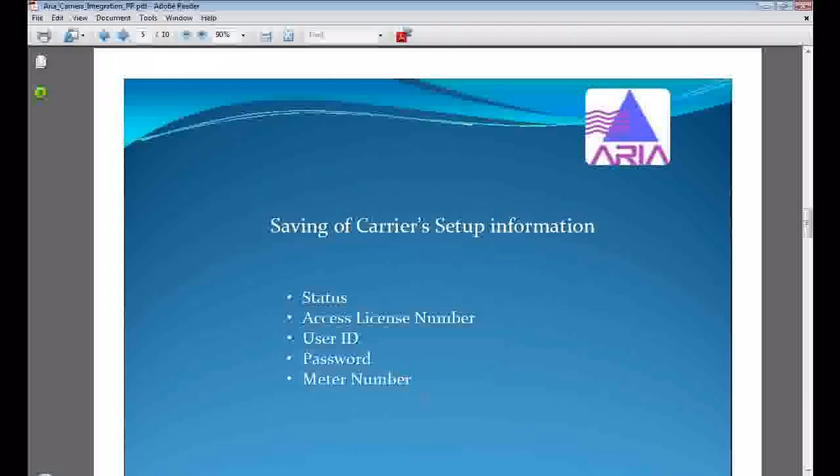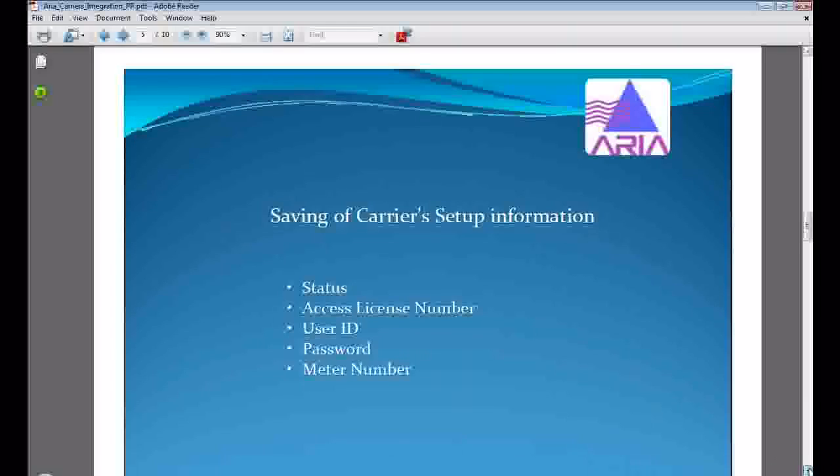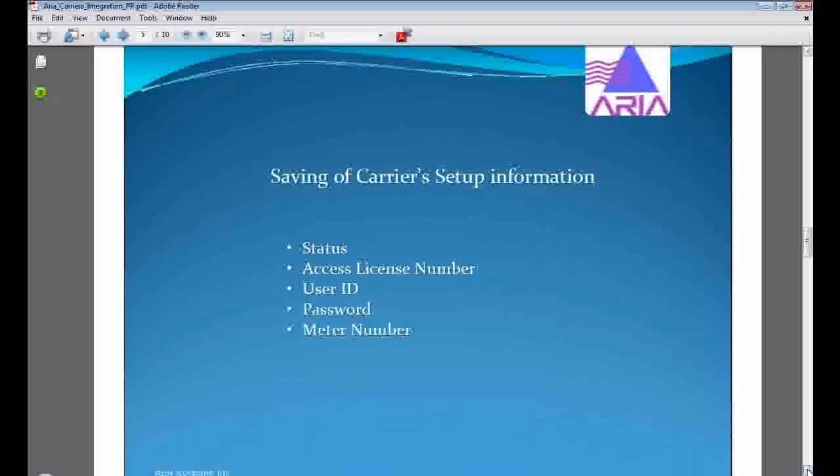Now we'll start talking about the detailed features of this carrier's integration module. The first feature is the ability to save the carrier's setup information one time in the beginning, and then the system will be able to retrieve this credential and login information at any time you process the shipment. So by looking at the screen in Aria, I'm going to show you this feature in detail.